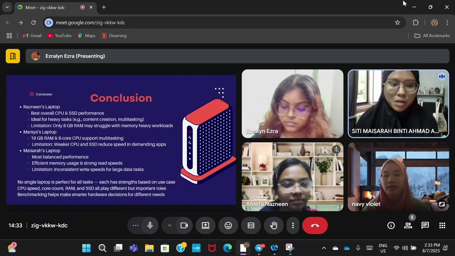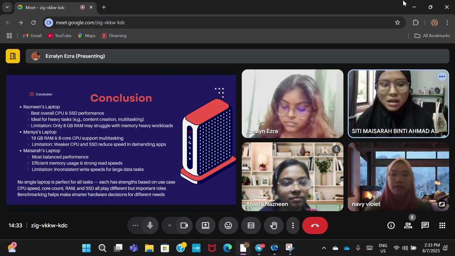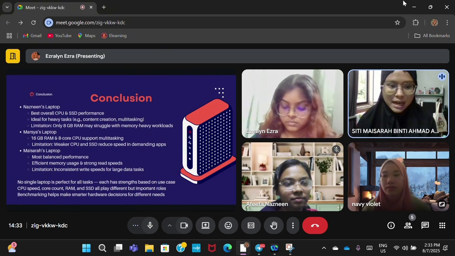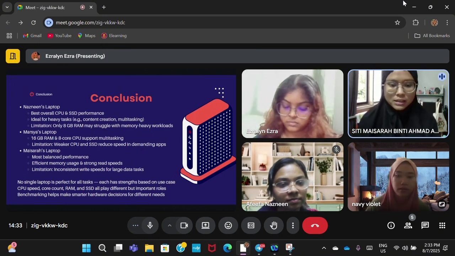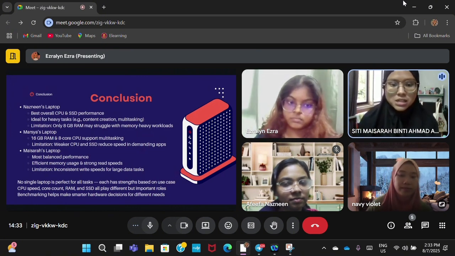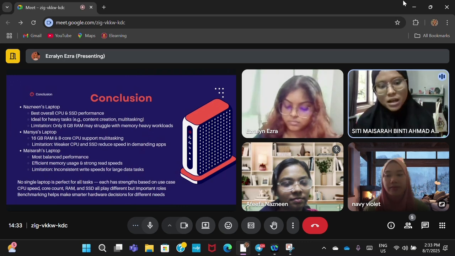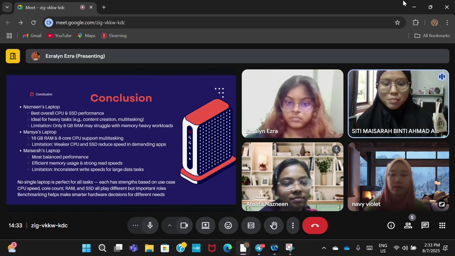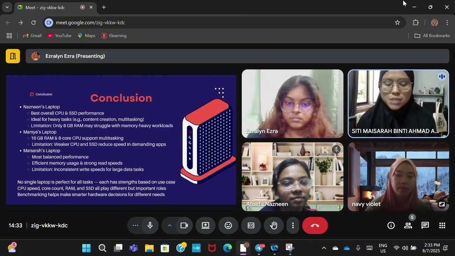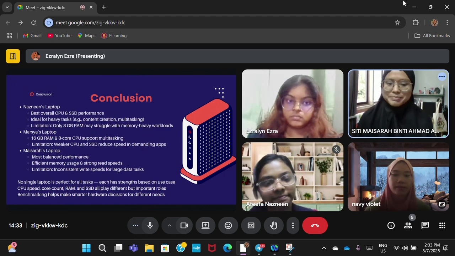Lastly, for Maisara's laptop, it has the most balanced performance, efficient memory usage, and strong read speeds. But the limitation is that it has inconsistent write speeds for large data tasks. So no single laptop is perfect for all tasks. Each has strengths based on use case. CPU speed, core count, RAM, and SSD all play different but important roles. Benchmarking helps make smarter hardware decisions for different needs.